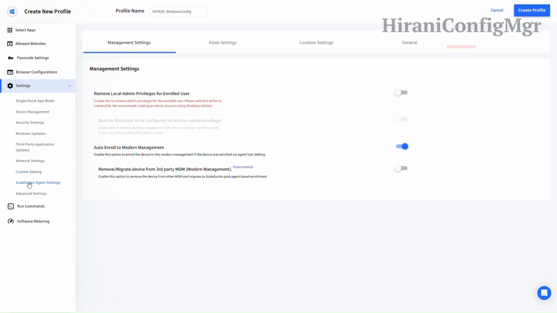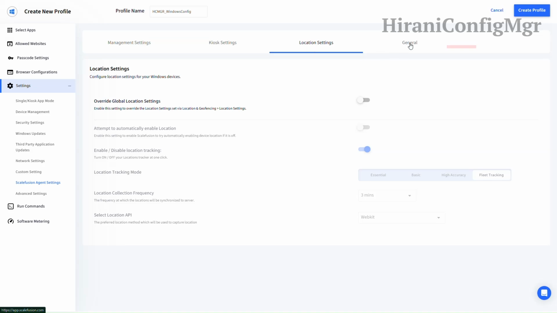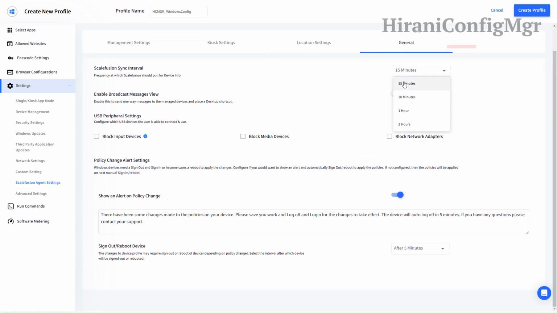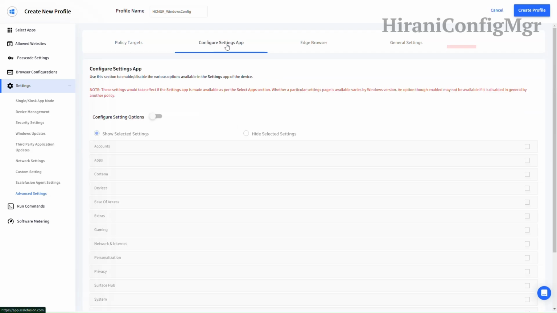Scalefusion agent settings will take effect only if the MDM agent has been installed on the device. In General section, you can configure Scalefusion sync interval, enable broadcast messages view, set USB peripheral settings. Advanced settings lets you configure policy targets, settings app, Edge browser and other general settings.